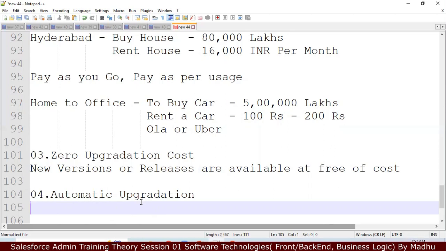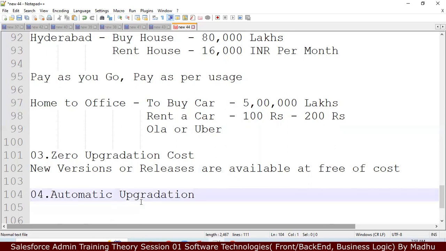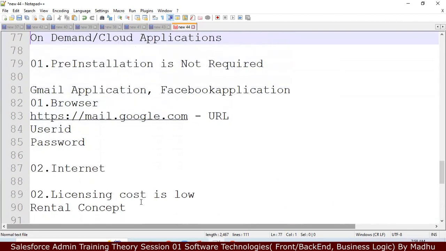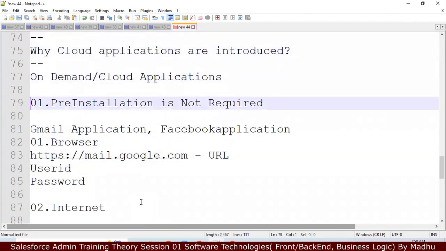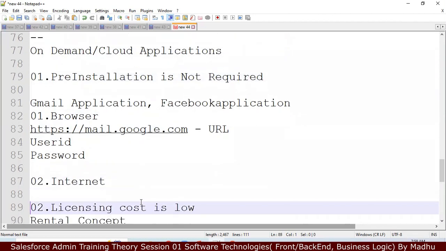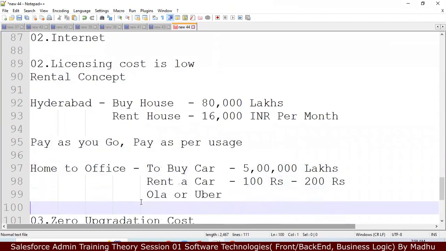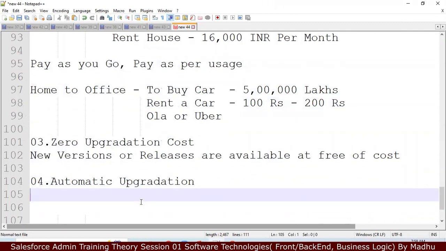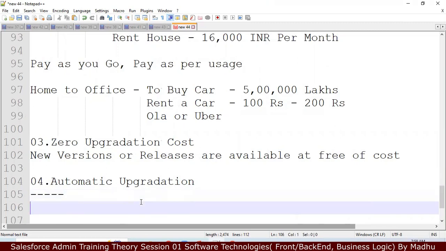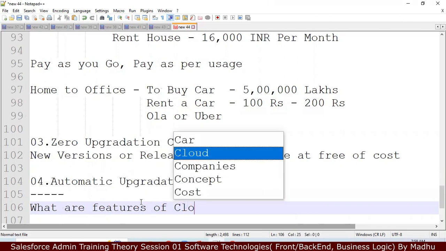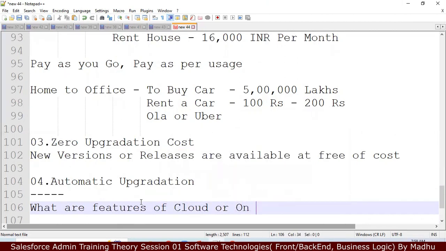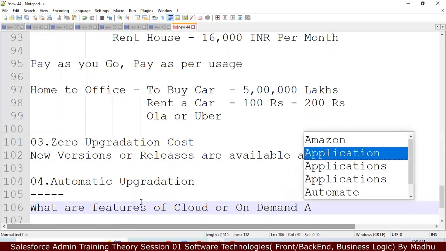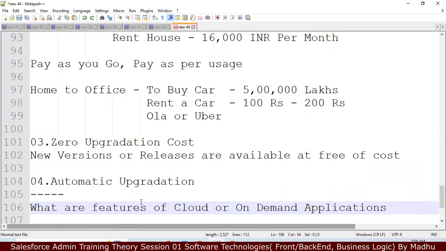So here, the drawbacks of on-premise applications are not there in cloud applications because installation is not required, licensing cost is low, automatic upgradation is done, and upgradation cost is zero. What are the features of cloud or on-demand applications? We call them on-demand applications as well. Features or benefits, we can also call them.